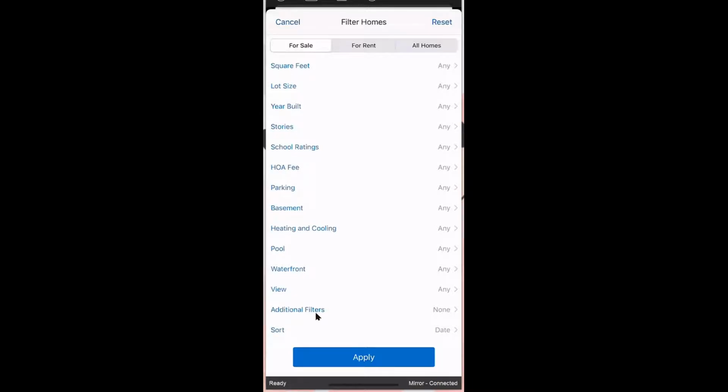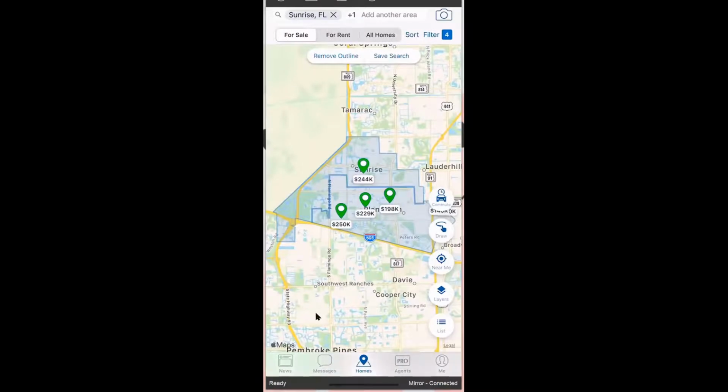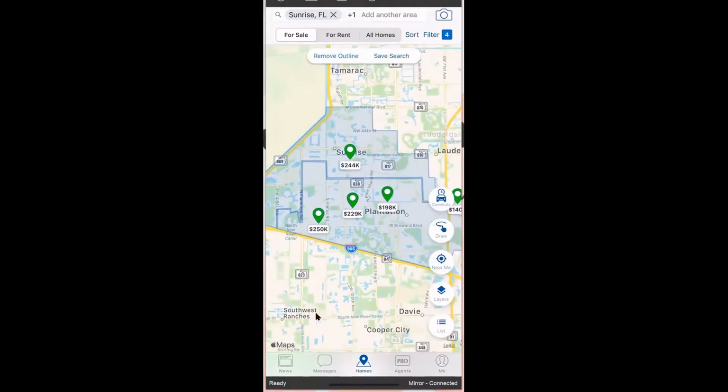Now for sorting at the bottom, I always like to see things sorted by price, low to high, and then I tap on apply, and you'll notice that quite a few results were removed from my map and I was left with a handful of results.